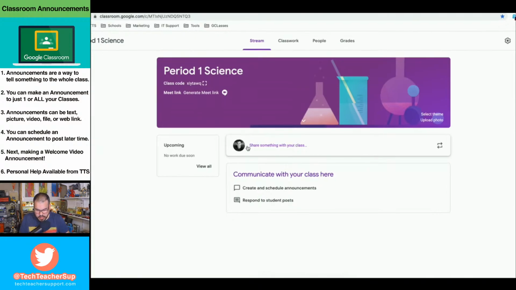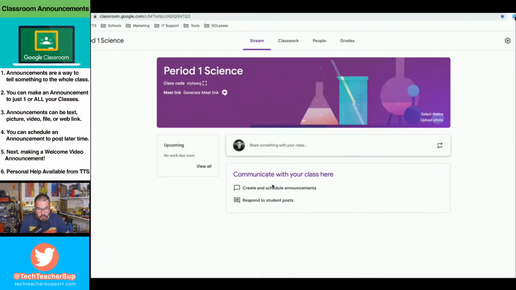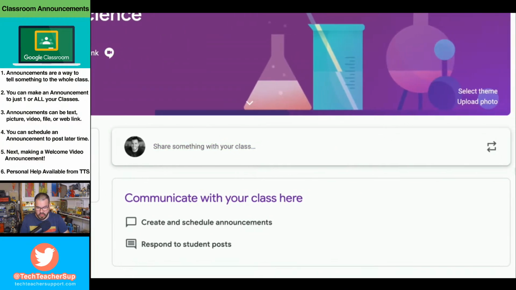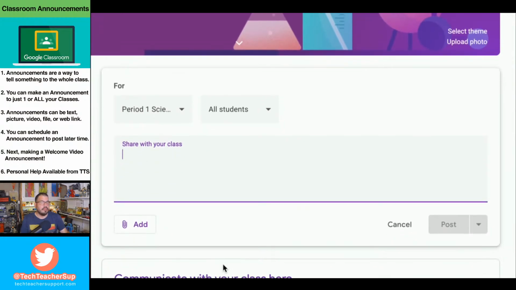Right here at the top, it says share something with your class. And even underneath, it says communicate with your class here. Create and schedule announcements, respond to student posts. So we'll get into student posts later. But I want to, like I said, share that website in an announcement. So I'm going to click into this box here where it says share something with your class. You know what? I can zoom in for you.